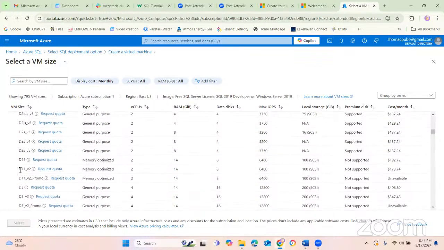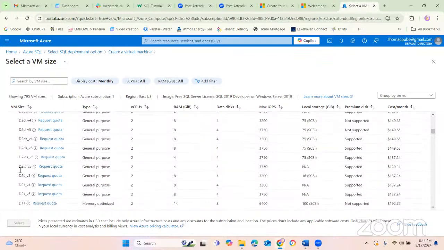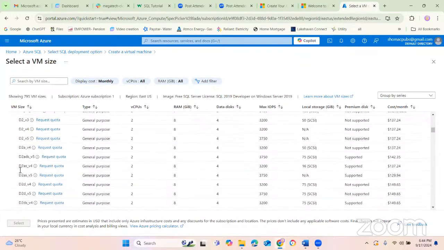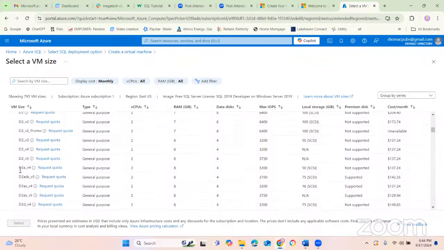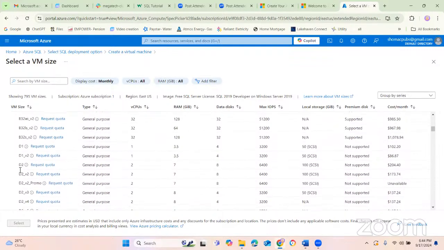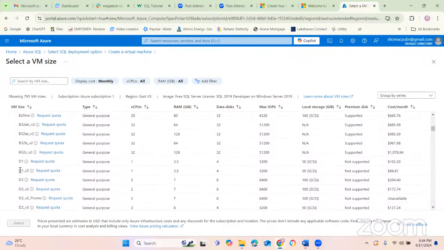Keep scrolling up. I'm looking at the cost per month. That's what I'm looking at. I saw one that's $100. Hold on, let's see. 86, 89. Okay, scroll down. No, don't pick that one.